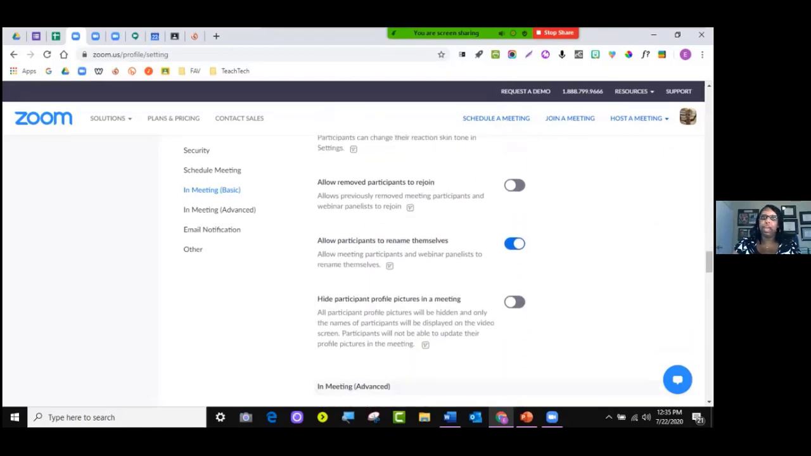This is a biggie. Allow removed participants to rejoin. If you remove somebody, do you want them to be able to come back in? I said no, but I also don't deal with students. So I say no, because if I remove you, it's probably because you did something inappropriate, you're Zoom bombing, something like that. So if I remove you, I don't want you to be able to come back into that one meeting. But if you have a student who leaves, that's different. But if you remove them, you can decide which one you want.